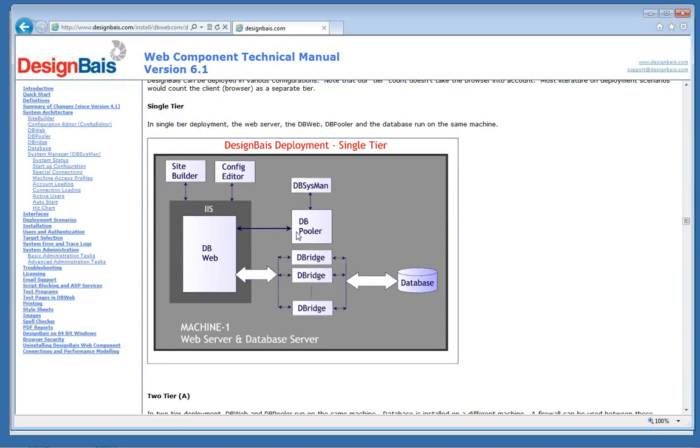So this is really the way DesignBase is built. I want to talk about this a little bit. So you have your web server and you have your database. On IIS, after IIS is installed, you need to install Site Builder and Config Editor, and that's up on the top. I'll show you how to do that in a little bit. And System Manager. Once Site Builder and System Manager are installed, you'll be able to then configure.